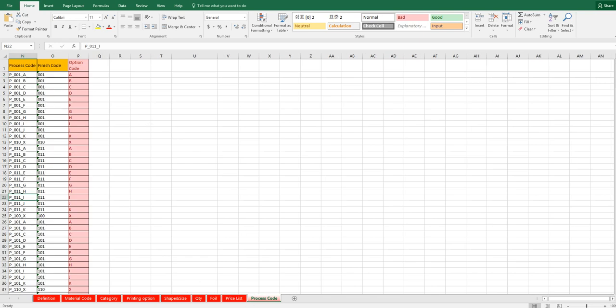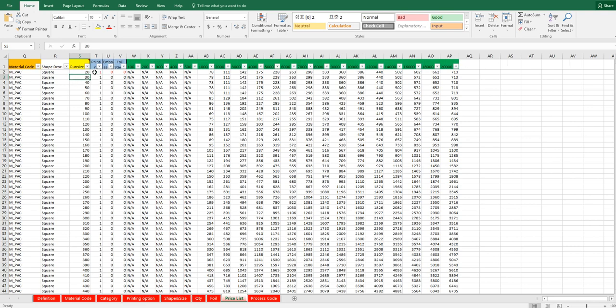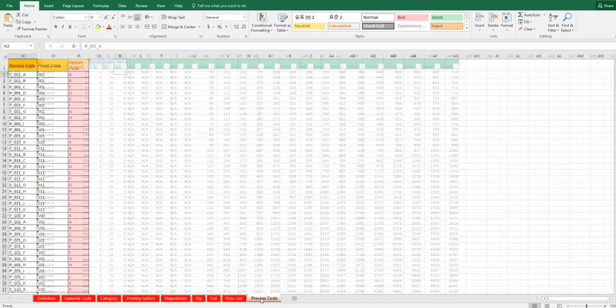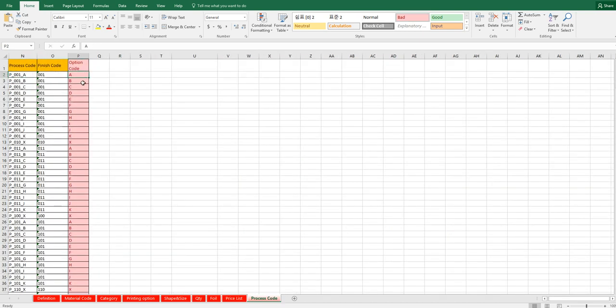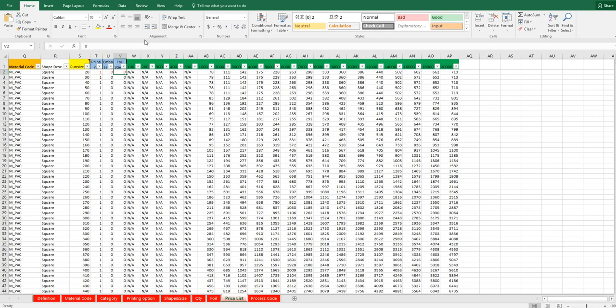Now, this process code you can ignore for now. This is something that we're going to do a bit later, but I'll just explain to you how this works. P is the code for process underscore. Now 001 simply means 0 for printing, 0 for embossing, and 1 for foil stamping. So that will be the code for foil stamping, and then A will be a color. But you can ignore this tab for now. You don't need this to upload this price list for me in stage 1.